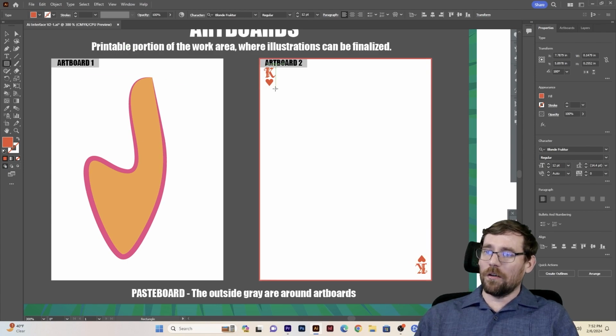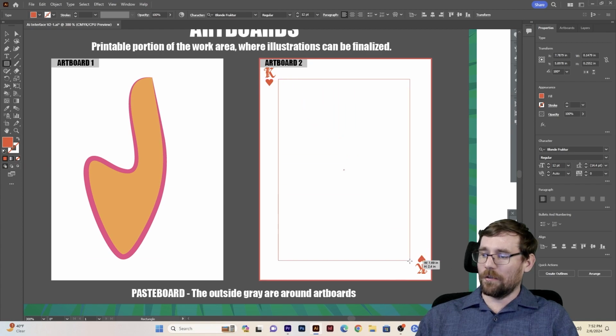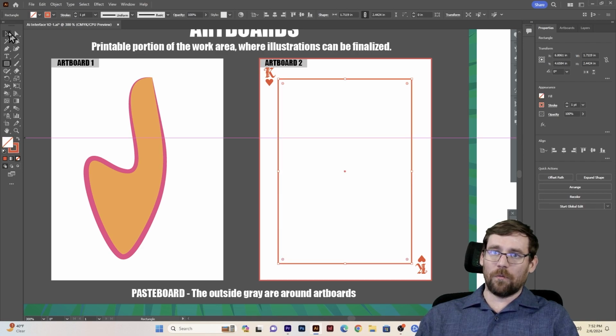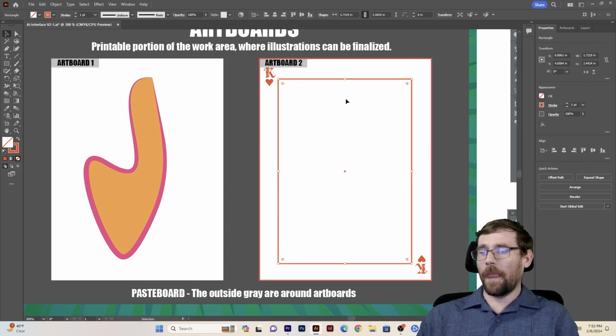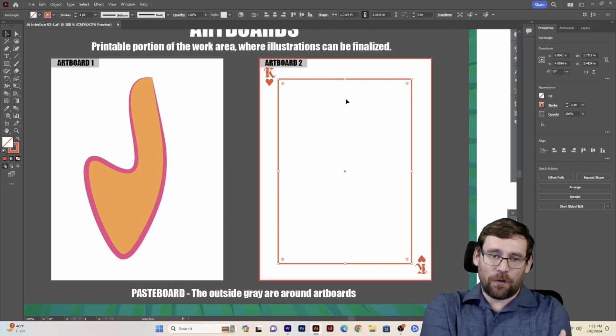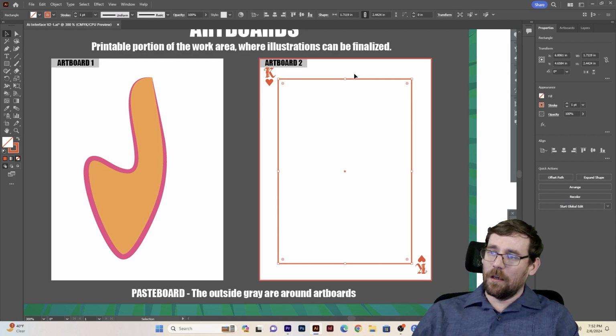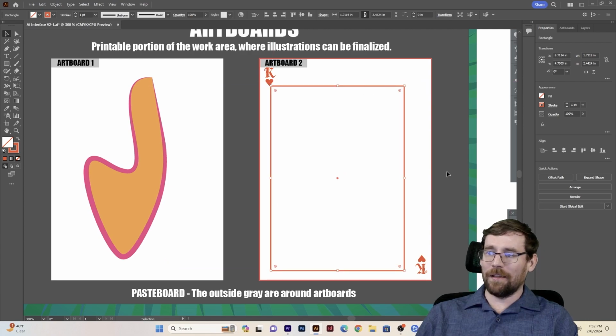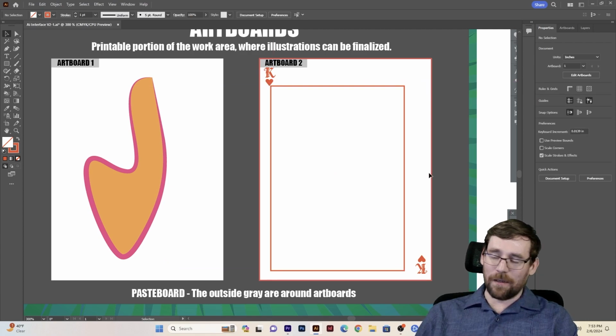Now, for face cards, there's usually a rectangle in the center of the card. So I want you to make a rectangle in the center of this card. And you can turn this red stroked with no fill, just like this. Now, the A in CRAP is alignment. You want things to be aligned properly. If this box is over here, this is going to look like a mistake, right? So I need to make sure that I am centered.